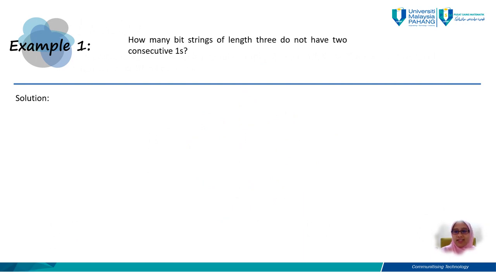Okay, for better understanding, let's try some examples. Let's start with example number one. How many bit strings of length 3 do not have two consecutive ones? Let's recall what a bit string is. A bit string is a number that only has 0 and 1. So now we are going to construct a bit string of length 3, where each place is either 0 or 1.